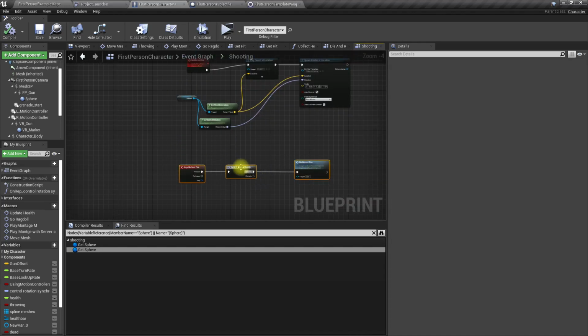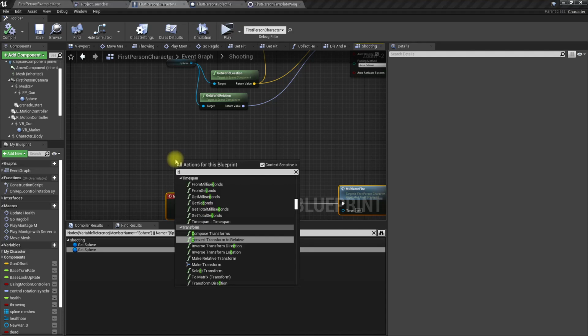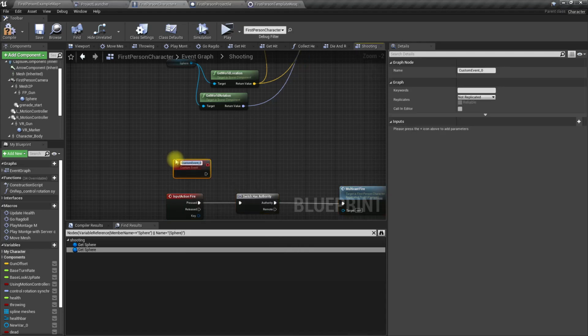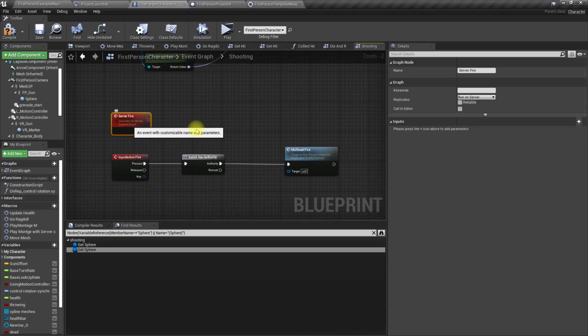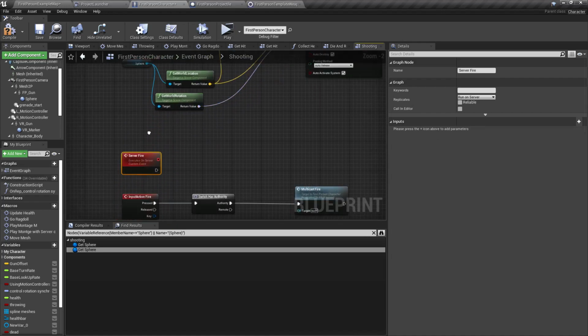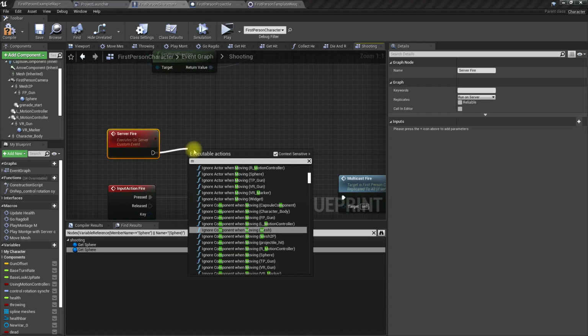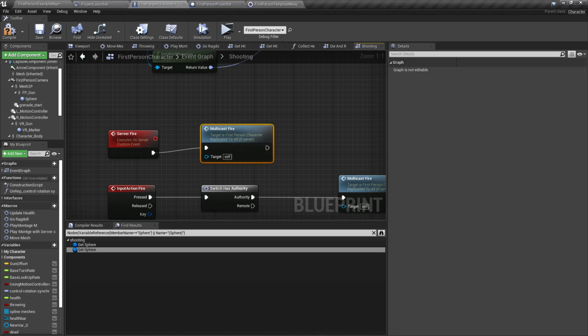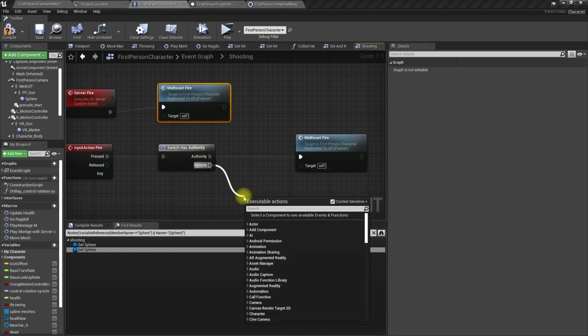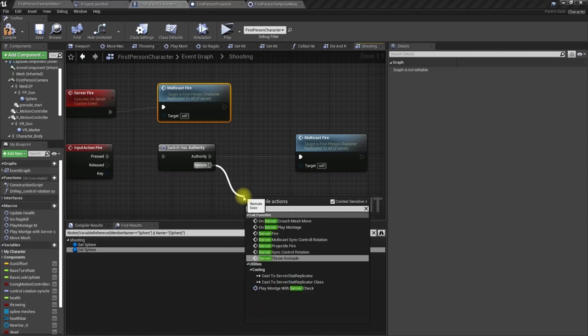So I'll create another custom event, server fire, and here I'll make it run on server. So when we call this from a client, this function will be executed on the server. So from the server I'll call multicast fire. Now if I am a remote client, I'll call server fire.